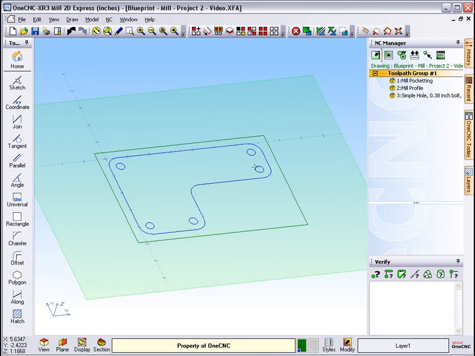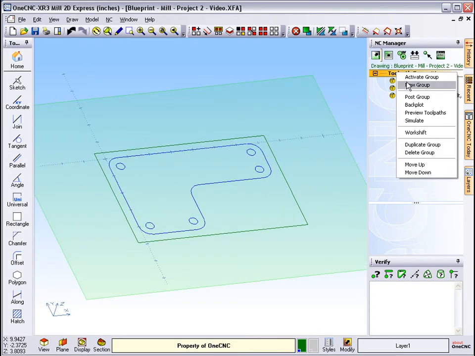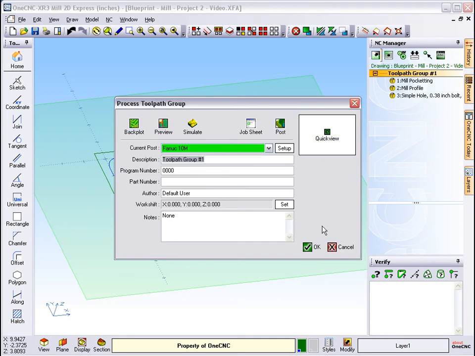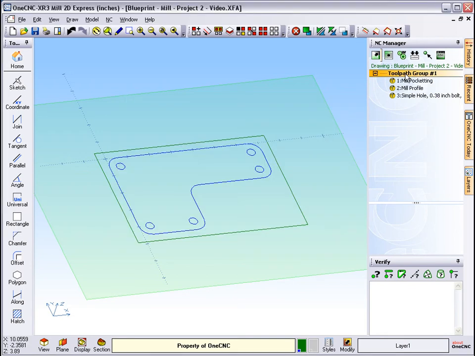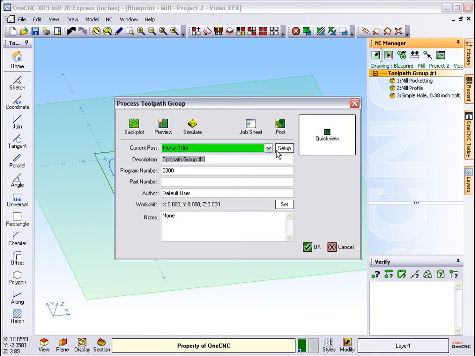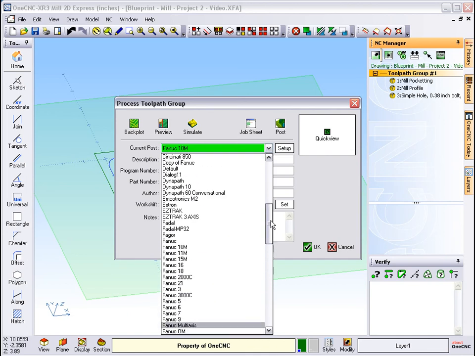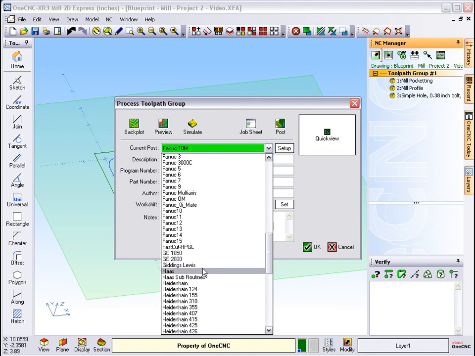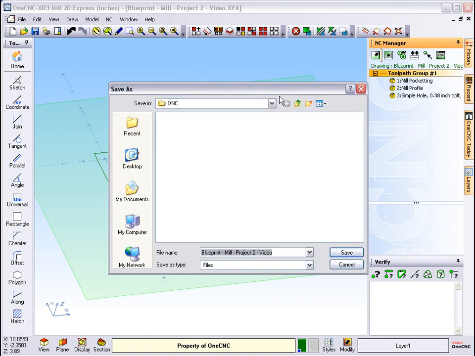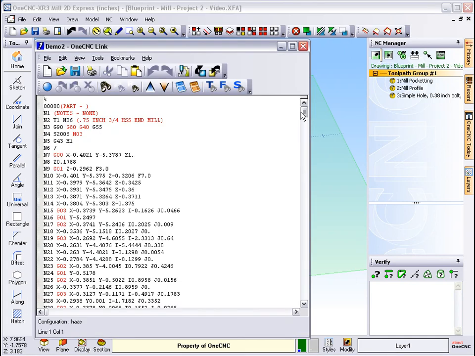If you want to create a CNC program for this, just right-click up here. You can select Post Group. That's one way to make a CNC program. Another way is just to select this first button right here and select Post if you want to. Make sure you select the correct machine. For this example, why don't we use a Haas? So we'll come over here and find our Haas machine, and now we'll click Post. I'm going to store this on my desktop again, and we'll just call this Demo 2. And we'll click Save, and this creates our CNC program.